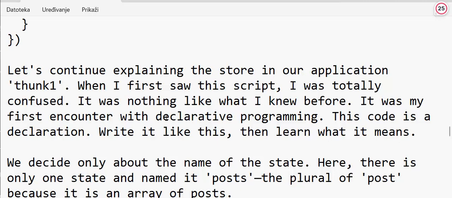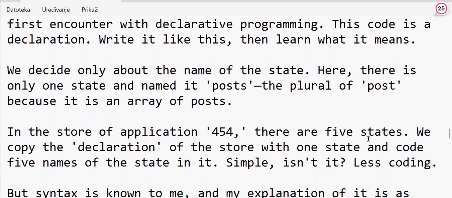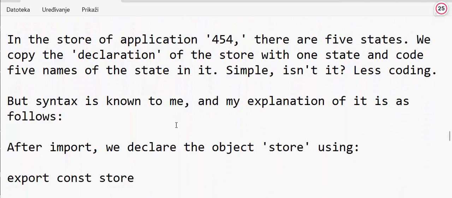We decide only about the name of the state. Here, there is only one state and we name it posts, the plural of post, because it is an array of posts. In the store of application 4.5.4, there are 5 states. We copy the declaration of the store with one state and code 5 names of the states in it. Simple, isn't it? Less coding.